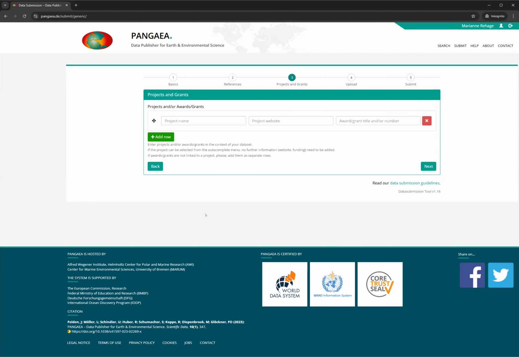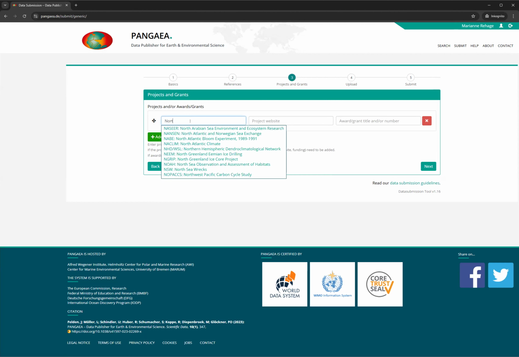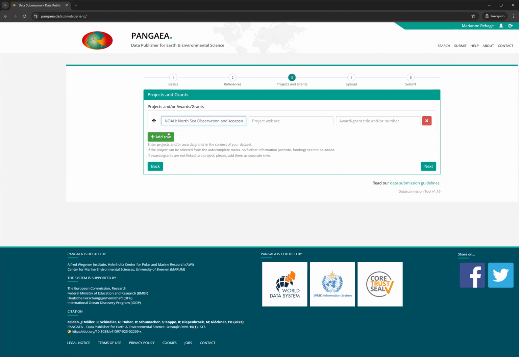And the next would be to add some projects or grants that are important for the data set. And here it is the same. If you start typing in the start of your project, you will get a suggestion for some projects that we already have in the database. And you can choose the one that you want to enter, or you can, of course, also give all the information we ask for, so a name, the project website, and an award or grant title or a number if it is a new project that is not already in our list. You can also add more than one project, so everything that's important can be added here.